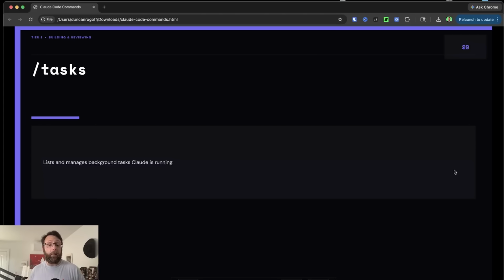Tasks is going to list and manage background tasks that Claude is actually running. So Claude will actually process a lot of things in the background, and this is a way for you to see what's actually going on.